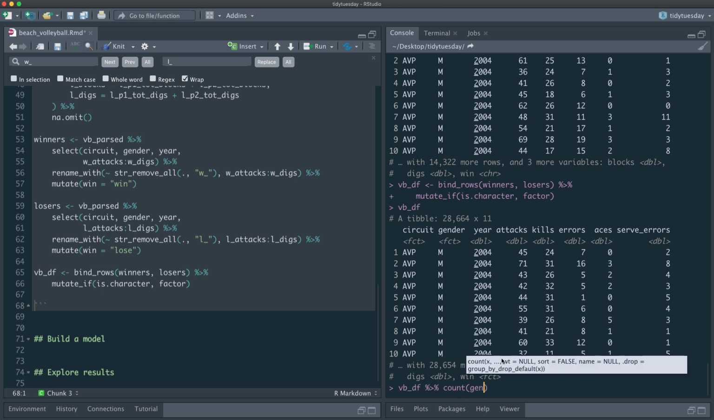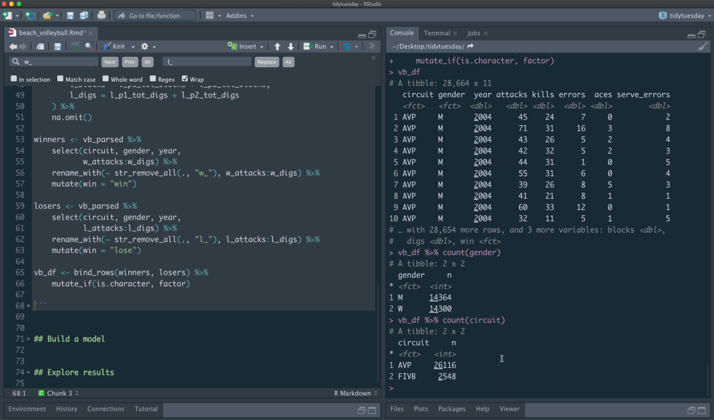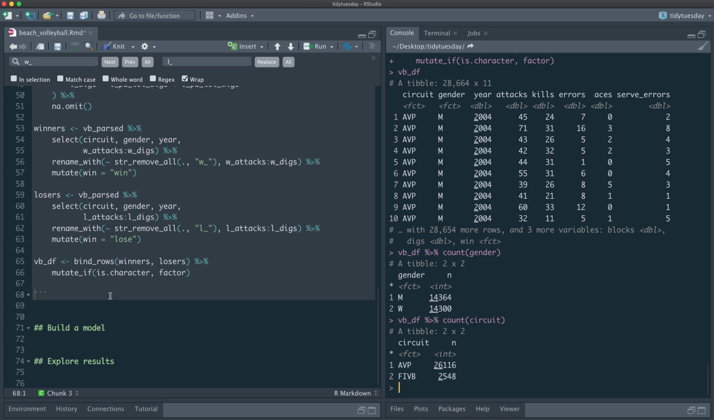VB df. So there's two levels in factor, in gender. How many circuits are there? 2. Okay, so this is nice. Excellent. So this is ready. Let's just do a little bit of exploring here.